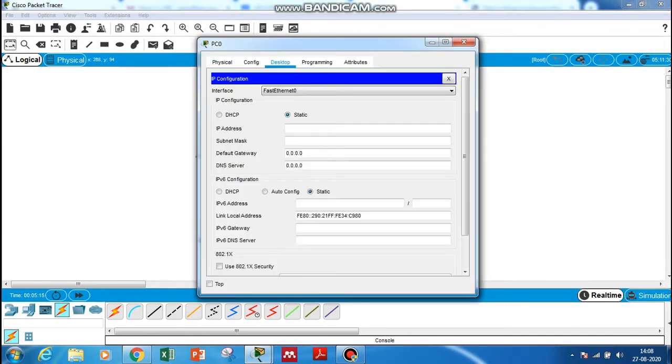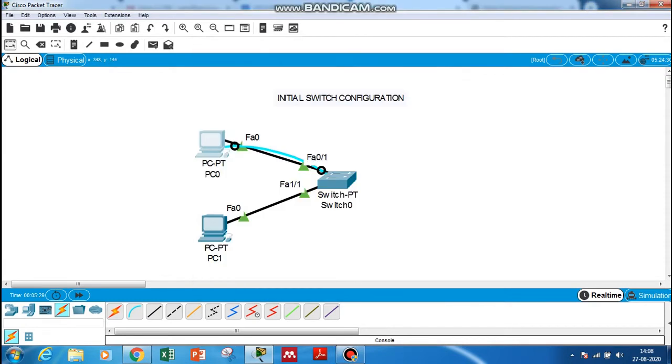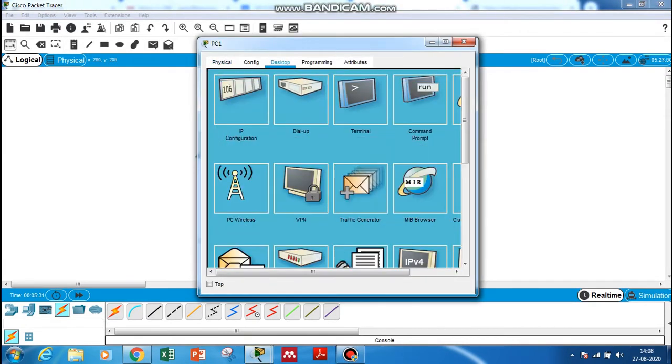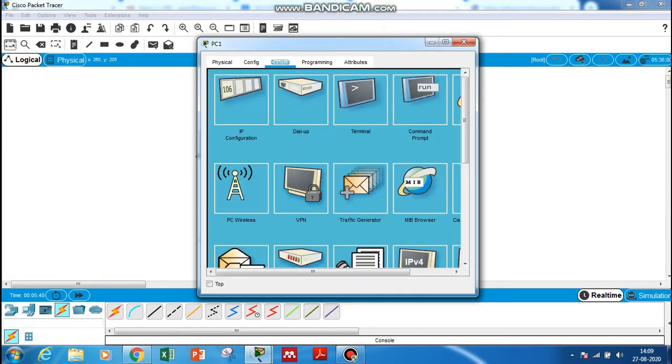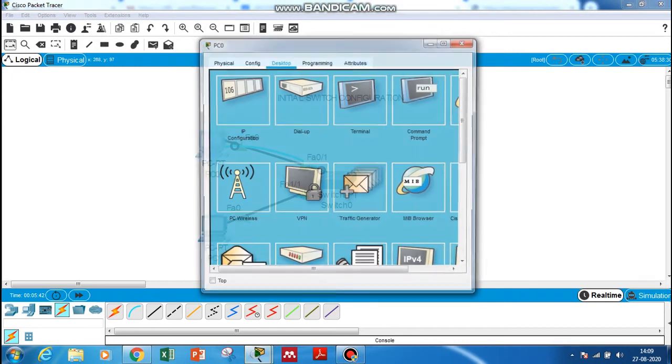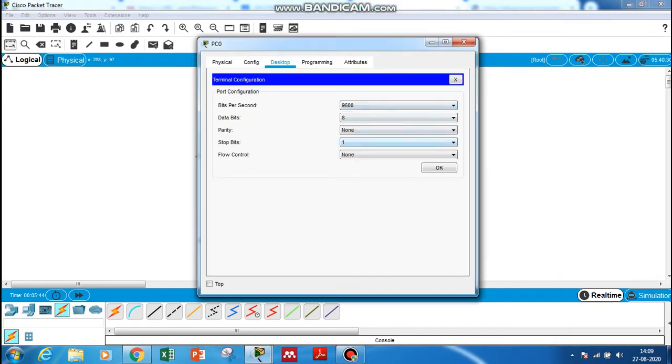And initially, let's set the IP address for the PC. So here I set 192.168.2.2 and the mask, as soon as I press the tab, I get the mask. So let me close this, and also to the other PC, we will set 192.168.2.3 and press the tab to get the subnet mask. So we'll close it. And just go to the PC terminal, let all the initial settings be there, click OK.